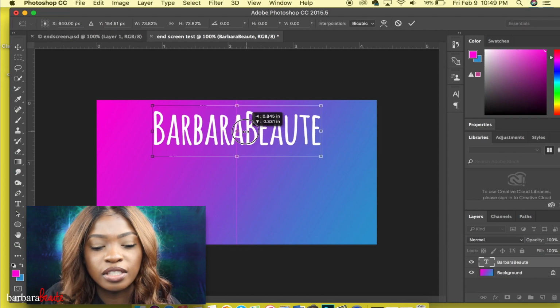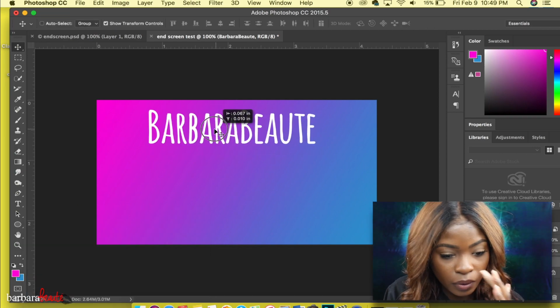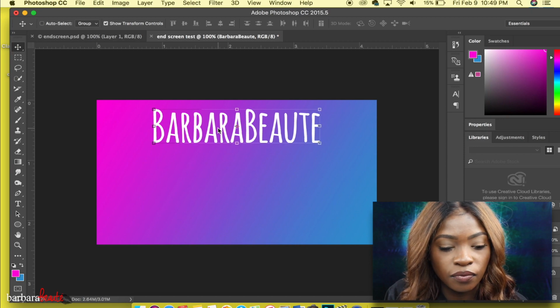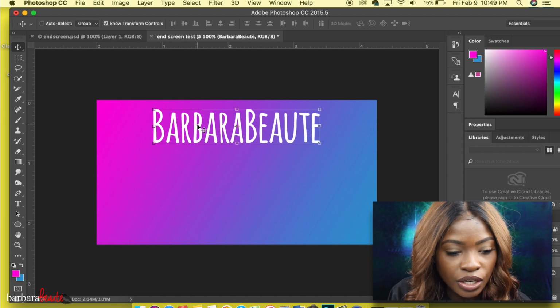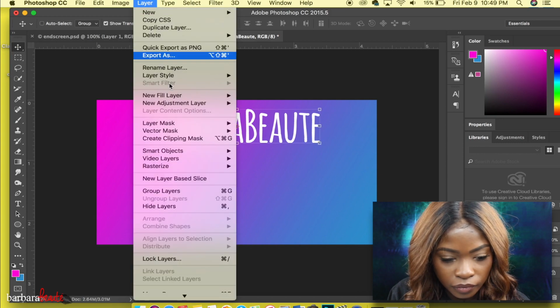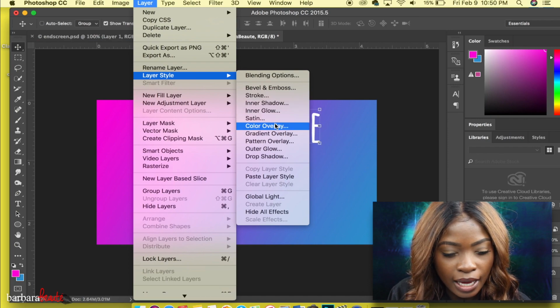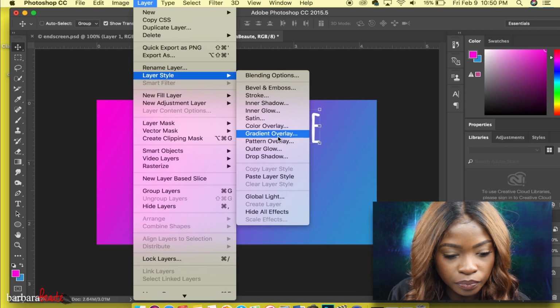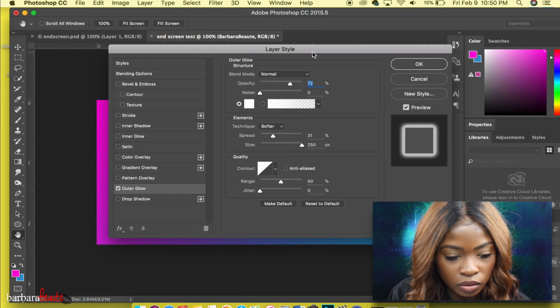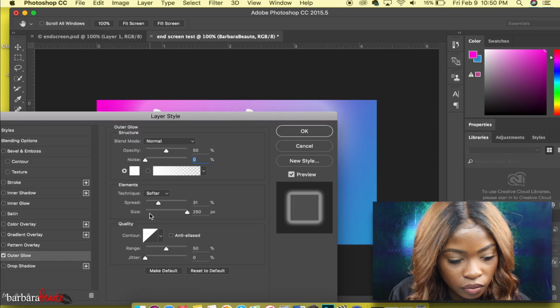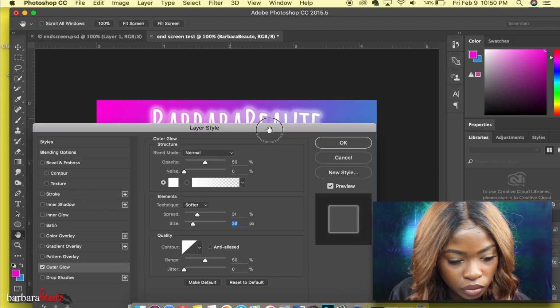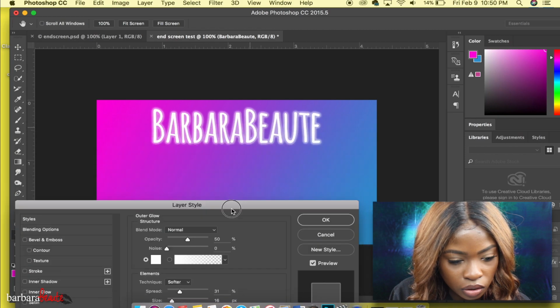Again, this is just a rough test to show you guys how I made it. If you want to make this font look more interesting, you go to Layer, Layer Style. You can add a stroke to it, which means you can add a border to it. You can add a shadow, a glow. Mine had an outer glow. So I'm gonna make my size about 16, looks good.